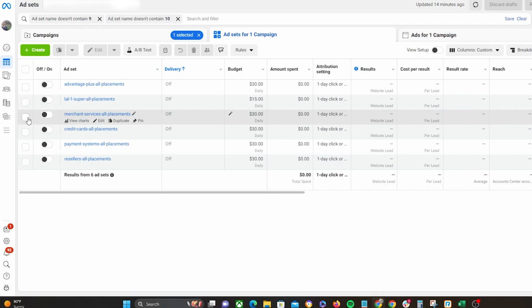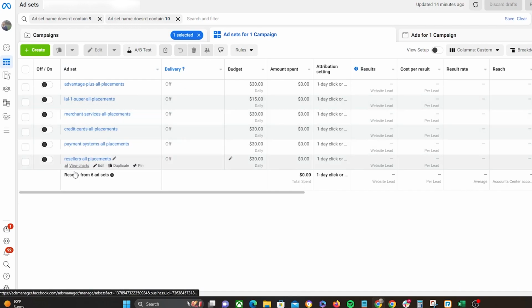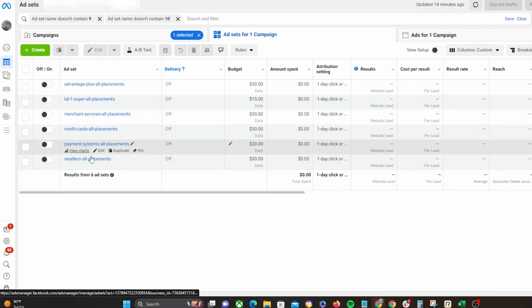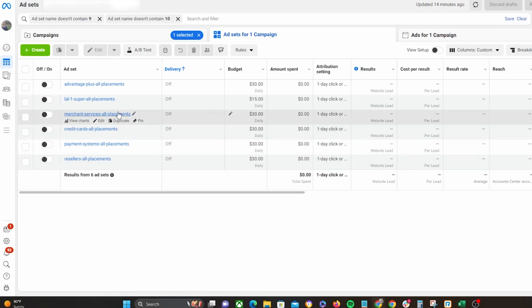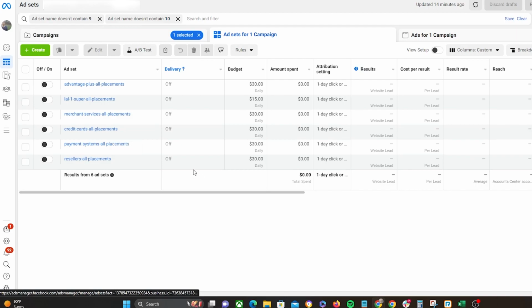But mainly, if you look at these ones down here, they're each different. Even though they're all in the financial sector, so to speak, I didn't jam them all into the same audience. I separated them out: merchant services, credit cards, payment systems, and resellers. That way, once my results start coming in, I can see what actually works and what doesn't, and then scale what works and turn off what doesn't work. This is the cleanest way to do it, and it's going to get you the best long-term results.